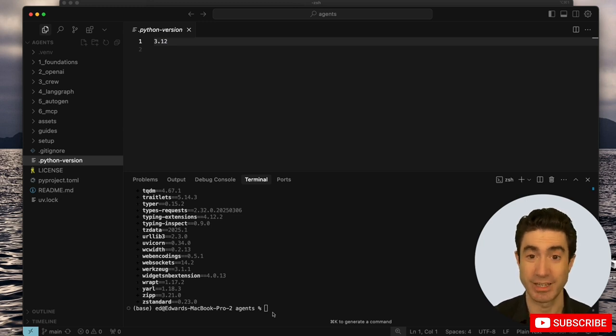UV is really good. It combines this kind of isolated environment with something that is fast and simple. And I very much hope that this will have simply worked for you. And that means that step 3 is done and we can move on to step 4.